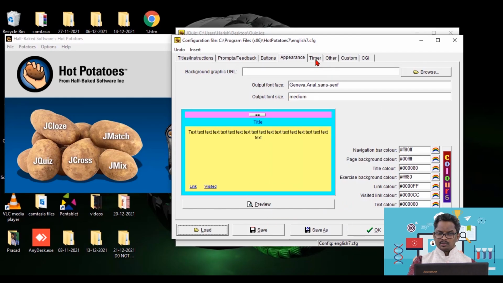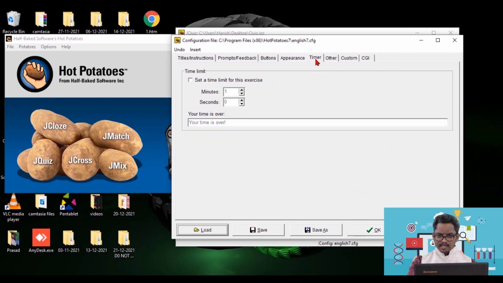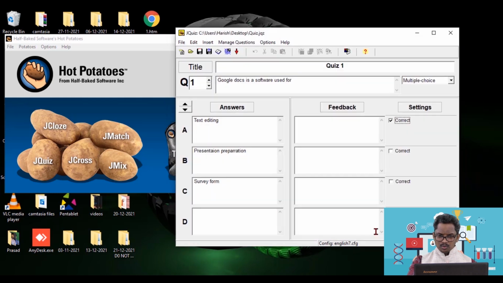Now once this is done, you can go to the next icon, timer. If you want to give a time limit for this, you can do that. I'll click on this, select this. How many minutes you want to give? For the time being I am keeping it at 1 minute. So that is done. Once the time is over, this kind of a message will appear, your time is over. So once that is done, you can click on save and OK. So we have done some settings.